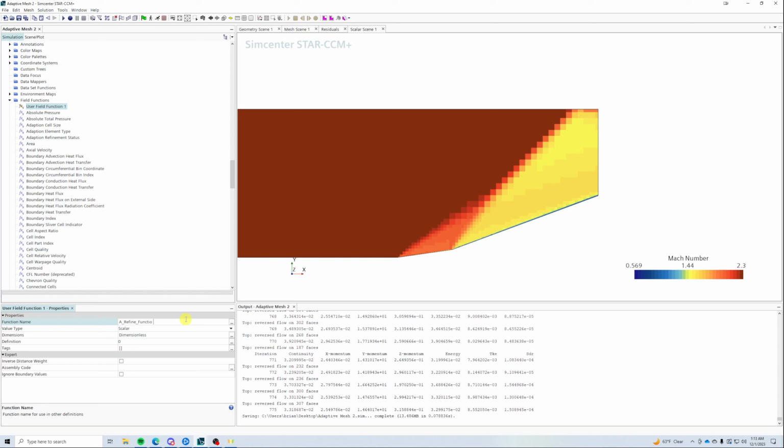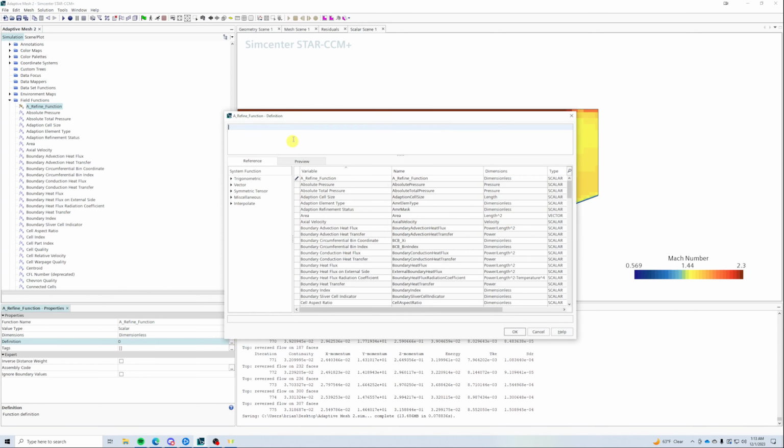I'm going to call it a refine function. Name this appropriately. A refine function. It is a scalar dimensionless function. We are going to create a definition for it. So what I'm going to look at is the magnitude of the gradient of Mach number.